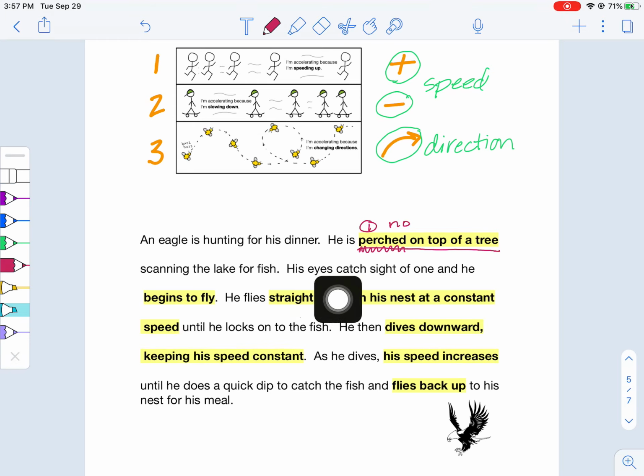Next part. His eyes catch sight of a fish, and he begins to fly. So thinking about this here, begins to fly. The bird was perched in the nest, right? Here's the nest. The bird was just hanging out. It now starts to move. It's going from not moving to moving. So again, think about what your answer is going to be. I'm for sure going to have a speed increase, possibly even a directional change. So yes, that is accelerating because speeding up.